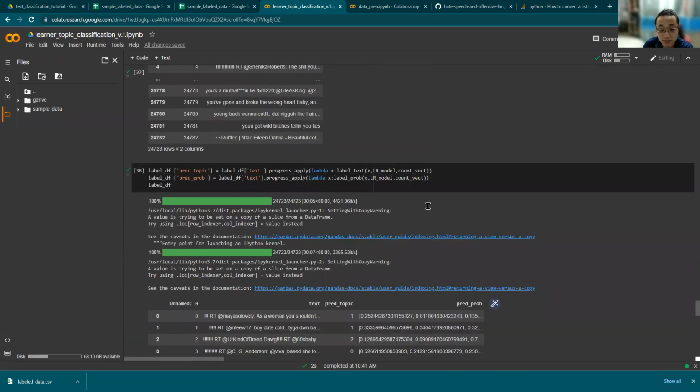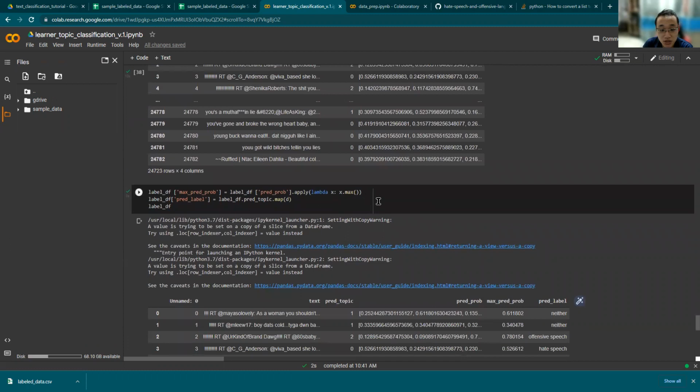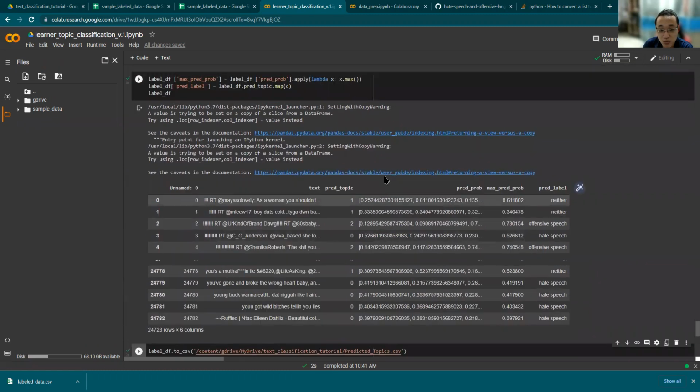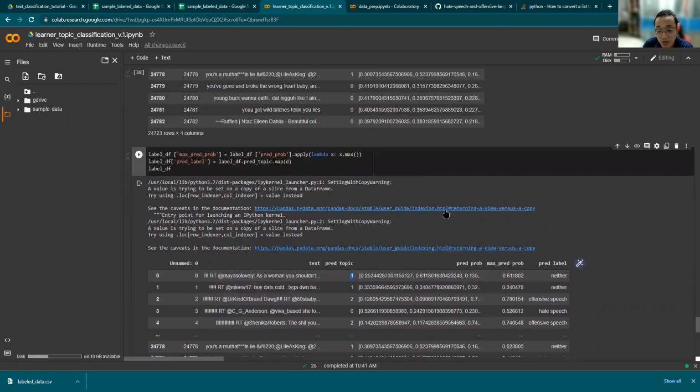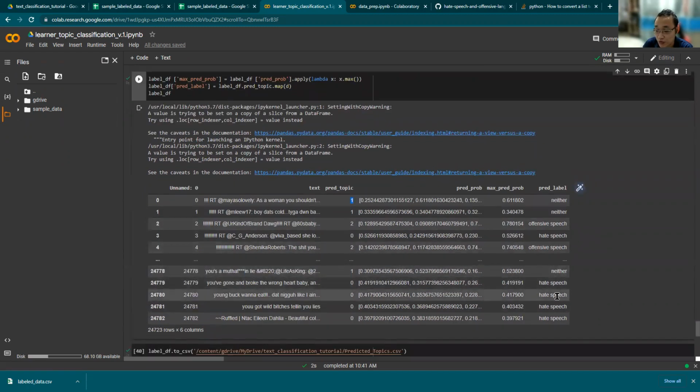Okay. So the next thing you want to do is this step, which will tell you the maximum probability. Rather than read the whole list and try to figure out which one, this one will find the largest number associated with this particular topic. And then I map the labels over because I found that it might be helpful for people to have the actual labels here.